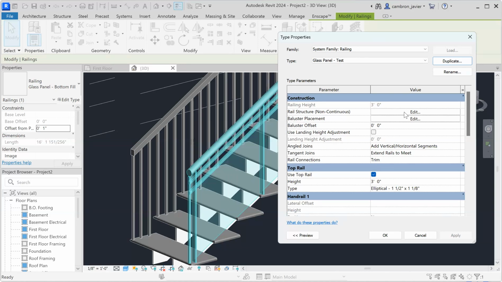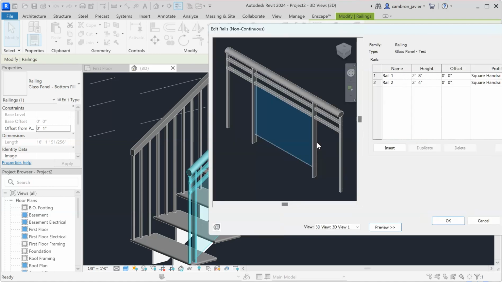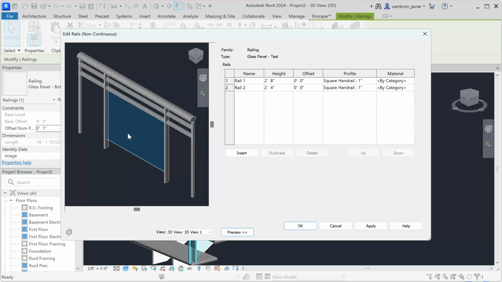So let's go ahead and take a look at the rail structure first. We'll go ahead and edit. And here, what I like to do is click on this preview button because it gives me a preview of the actual handrail itself. So here we have rail 1 and we have rail 2.